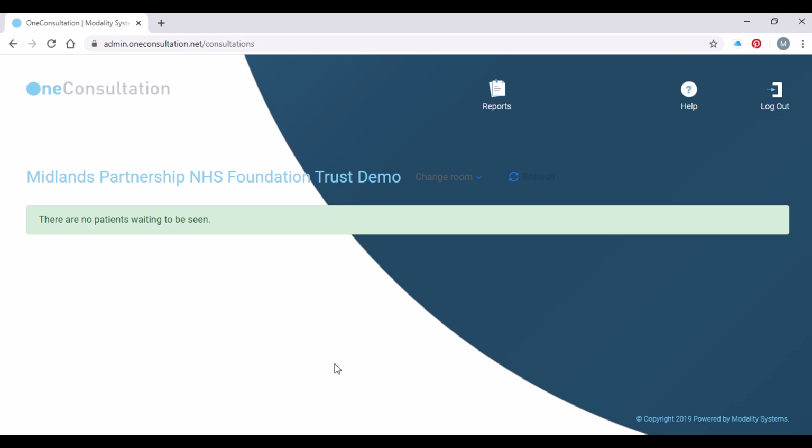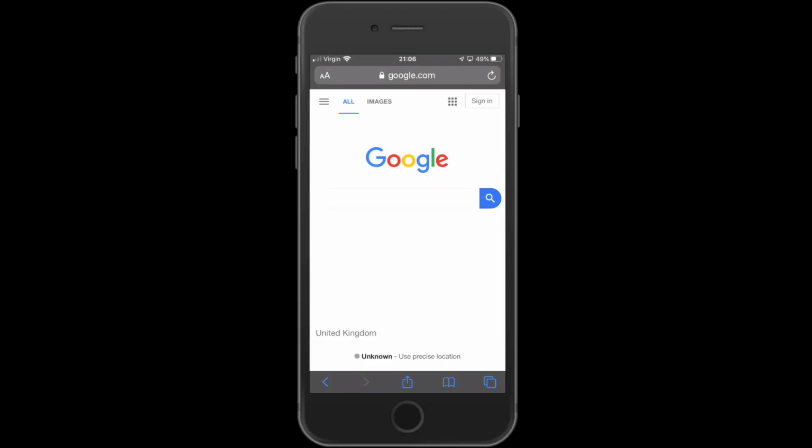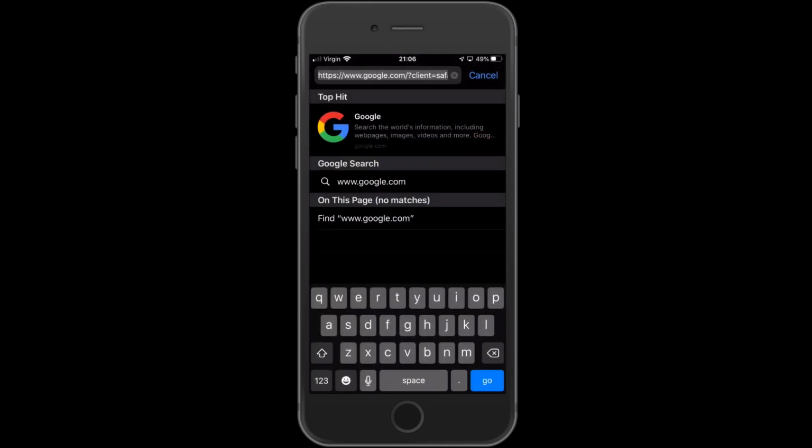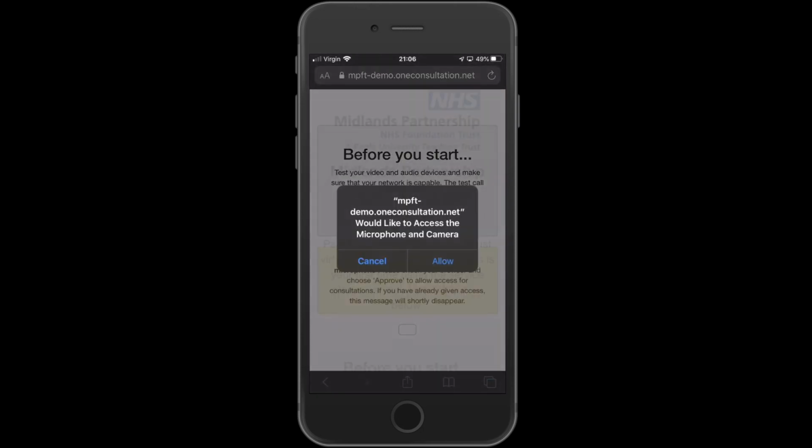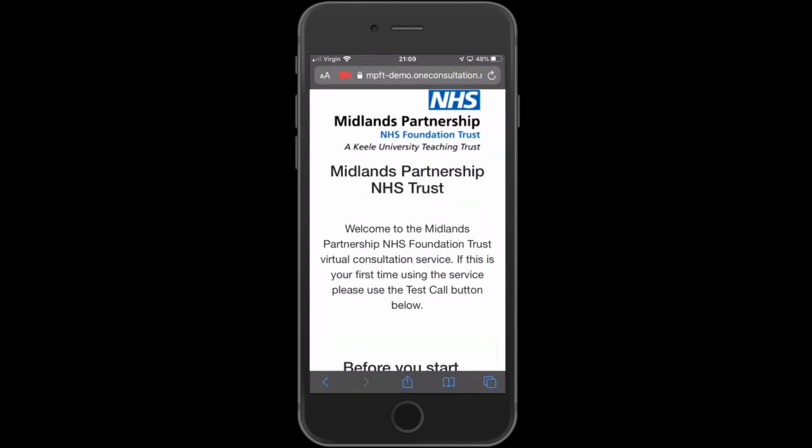What I will do is just show you a counterpart video which demonstrates what the patients need to do in order to access this same platform. So I'm going to do a quick demonstration now from the patient perspective. I've got my personal iPhone here. I've been sent a secure link to a relevant waiting room for a virtual clinic through an MPFT service. The link provided I'll paste into my iPhone browser.